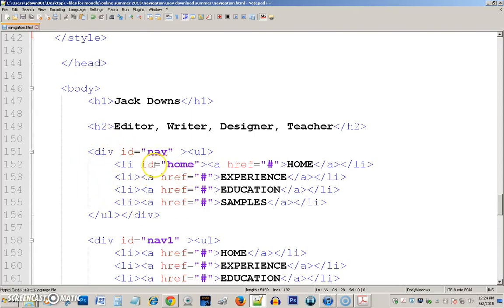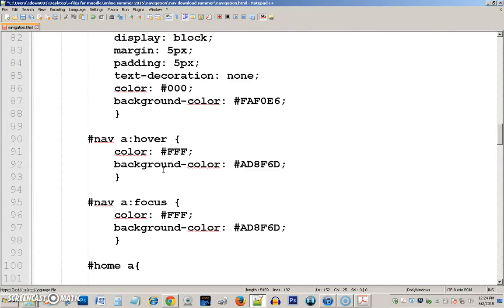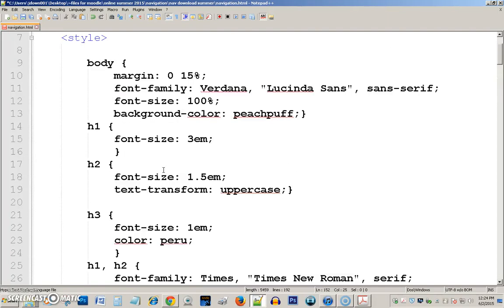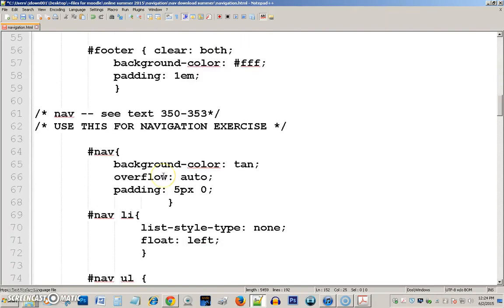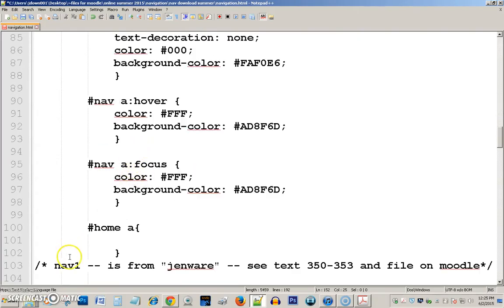In this div, I gave this first li an ID of home. You know what? I want to change it to here. That would make more sense. And let's go up to the CSS, and we'll change it in the nav area. Where were we working? Floating positioning, navigation. Okay, here it is. Let's change it to here.